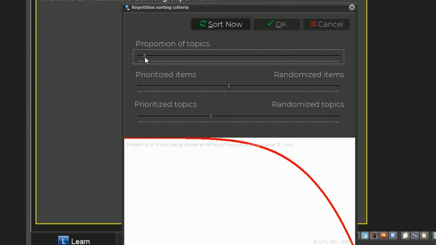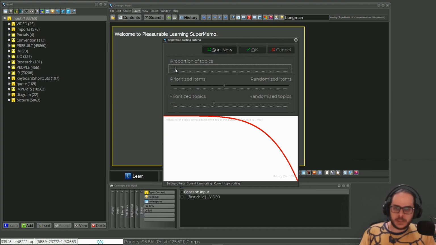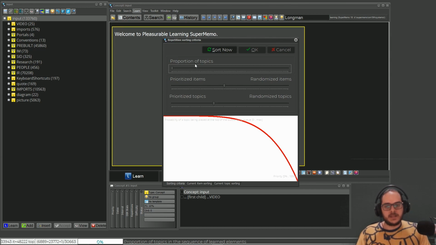And let's say that you want to mimic the behavior of Anki. That's especially useful if you use SuperMemo for college, high school, or exams that have deadlines. So what you want to do is set the proportion of topics to none. This means that when you start a new day with SuperMemo, you will get all the outstanding items, all of them, and until you finish all the outstanding items, you won't get the first outstanding topic. This is equivalent in Anki to having first all the new cards, by default 20, and then the due cards. Due cards are outstanding in SuperMemo. So if you want this behavior, you can achieve it like that.